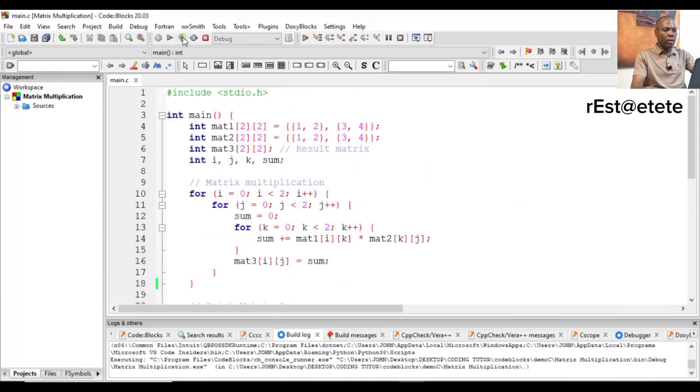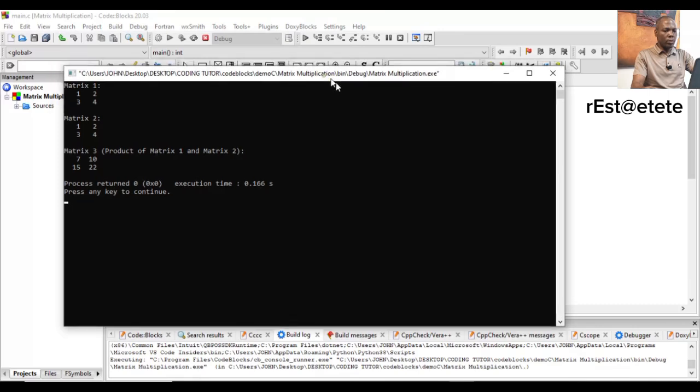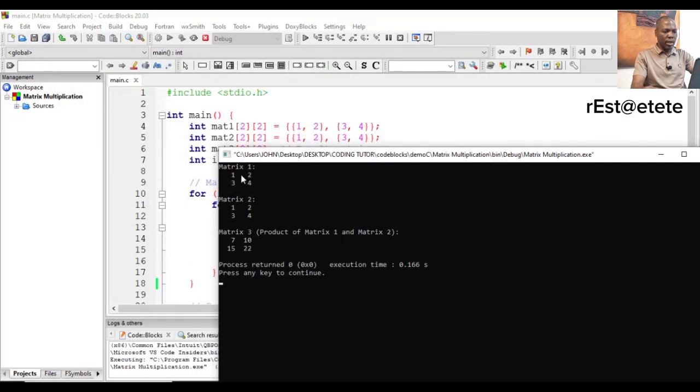So I'm going to execute this script for you to see what the output will be like. So this is it. You can see the first one is printing out matrix 1: 1, 2, 3, 4. The second one is also printing out the same matrix 2, with the same values 1, 2, 3, 4. Now, the multiplication matrix is 7, 10, 15, 22, which is what I've explained to you on the board. So this is how to write the code for the multiplication of matrices.